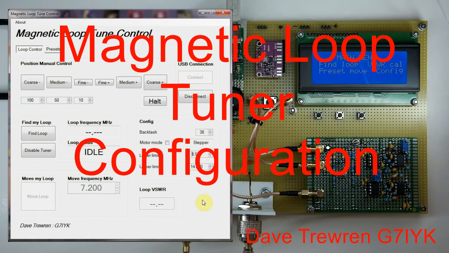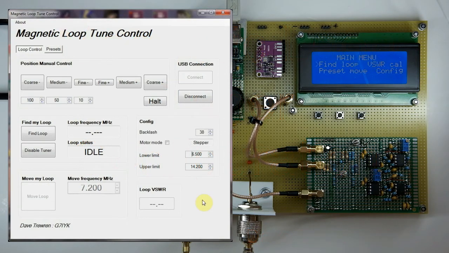This is a quick video on the configuration options available. I think we've done a video on moving the loop and finding the loop, and there's going to be one on configuration, on presets and the VSWR cal. We've already done that. So we've got some config options which we'll just quickly go over.